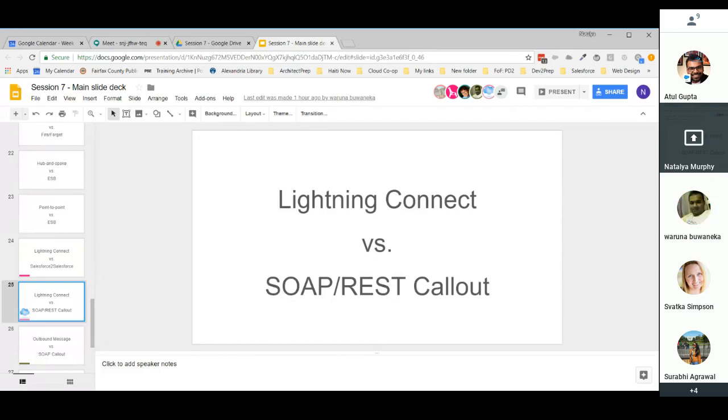Well, with Lightning Connect you can use configuration to do that callout. But a SOAP or REST callout, from my experience at least, needs you to call an Apex class to do that callout. So there's more coding involved on that section. But Lightning Connect is easy to configure and set up. That's what I know as of right now, but not many more details.